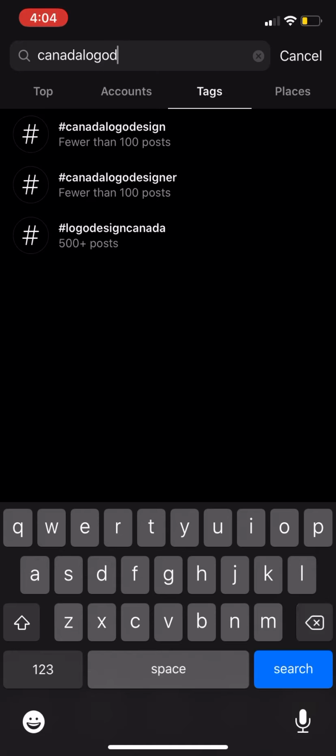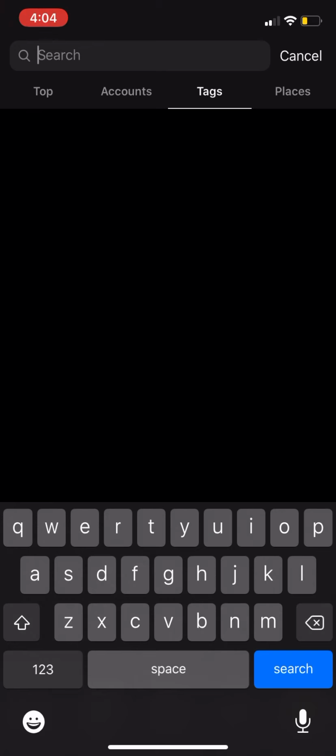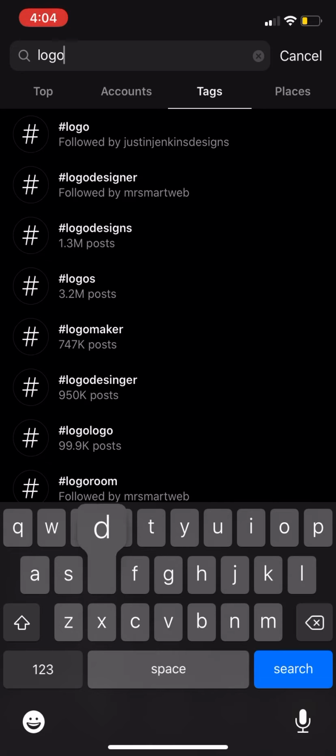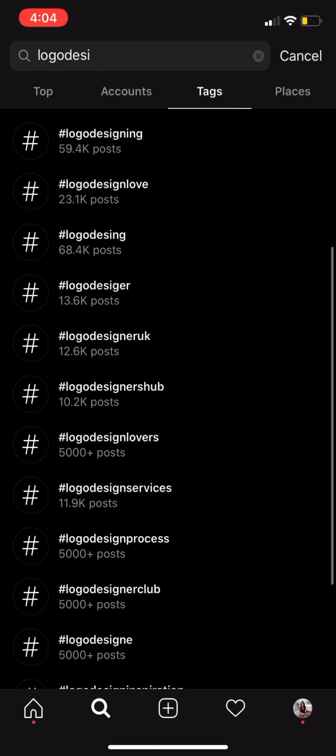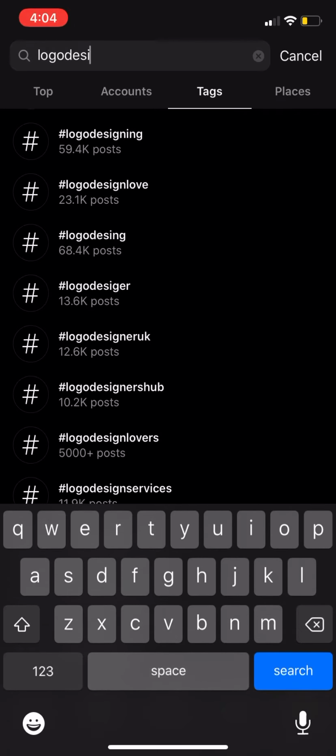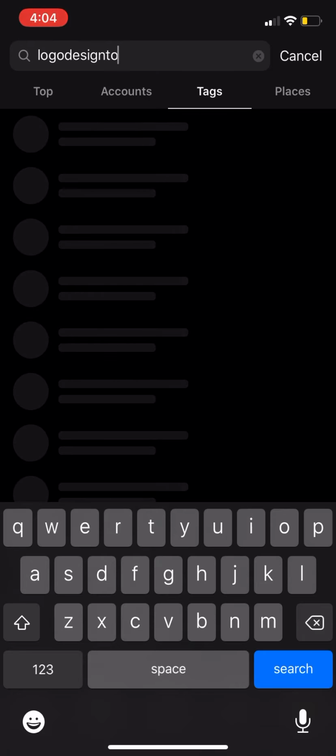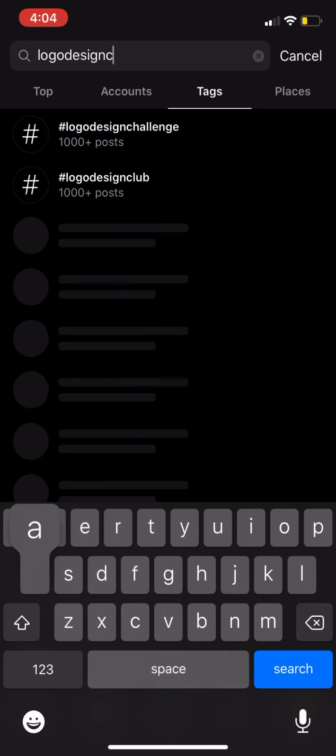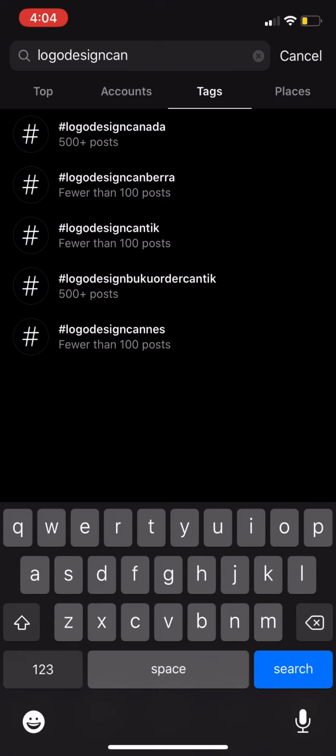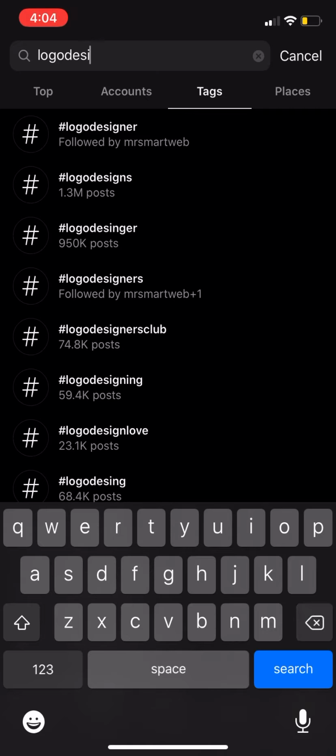I wouldn't mind that. So this is all research. Logo design. I like this. Logo designing, I like that. Logo design Toronto, okay, we have 100 there. Logo design Canada, we have 500 there. So I would try to make it more specific to my location, because those are the type of people I'm looking for.